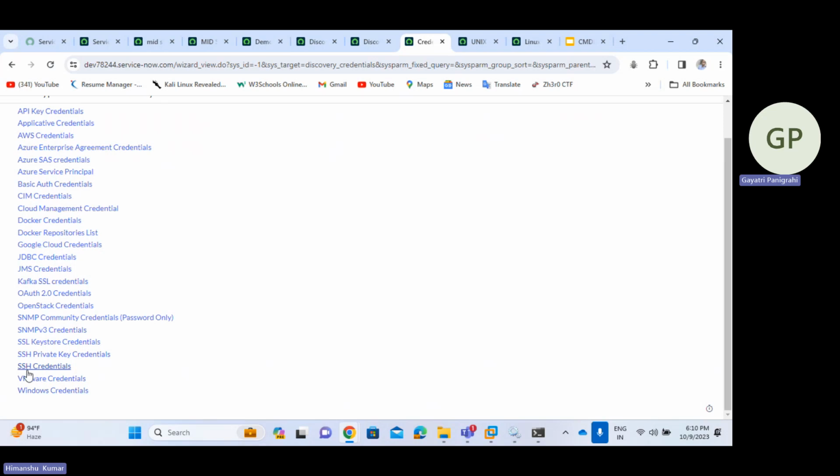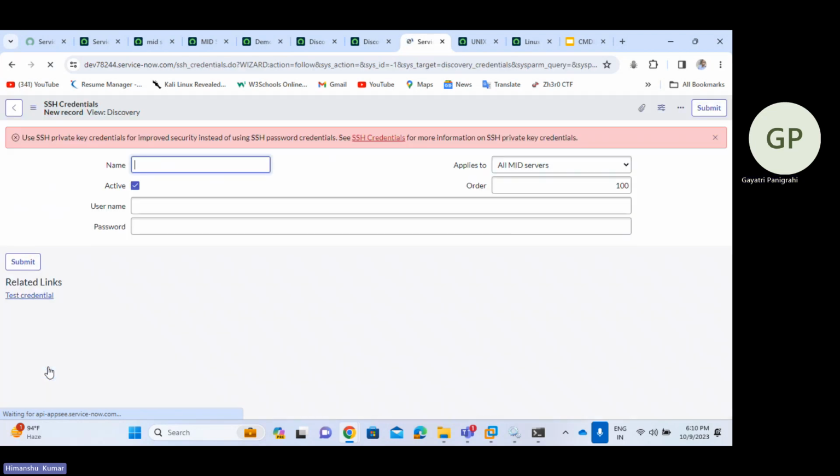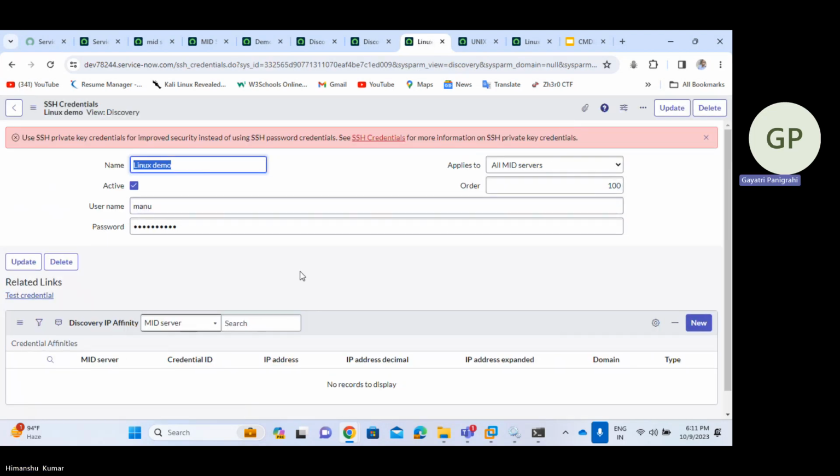Also here is one SSH credential, right? You have to click on this one because we are going to create a credential for the Linux machine. You have to give the name here, Linux demo, okay? The username and the password, right? Save this. Whenever you save, it shows like this, right?